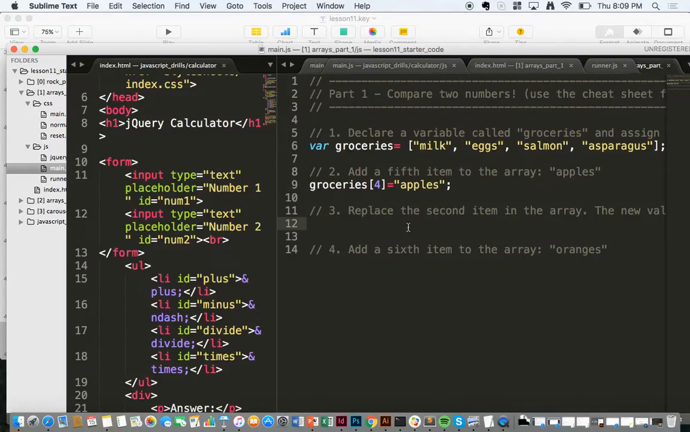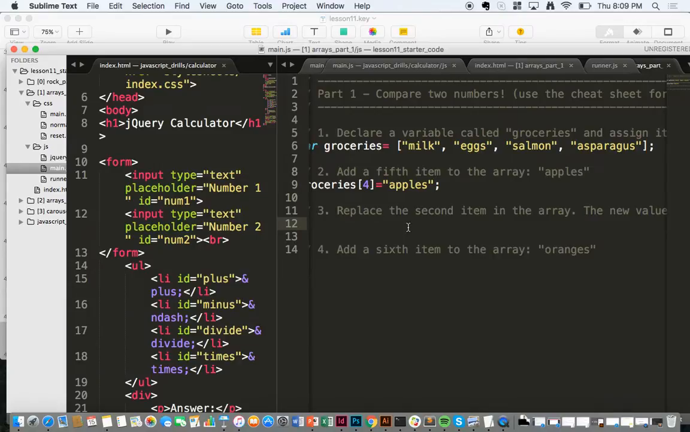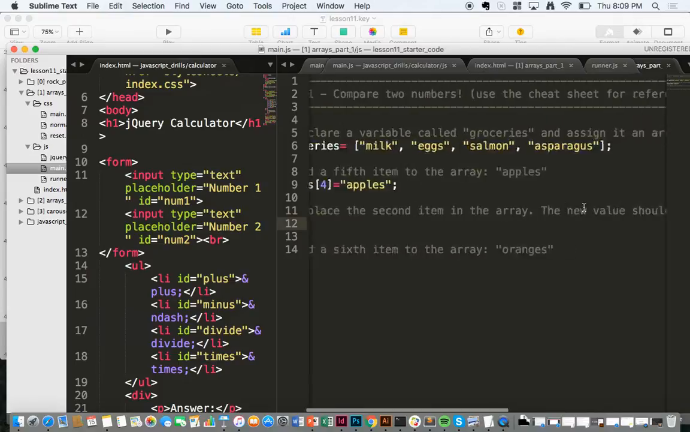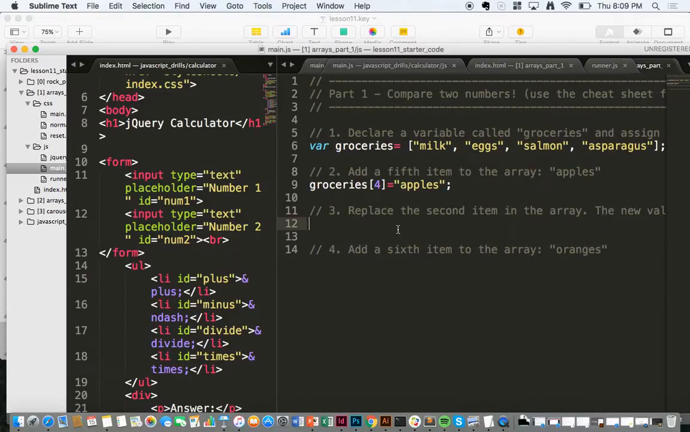equals. And then I want to replace the second item in the array. And I want to set it equal to Brussels sprouts. So how do I do that? Yep.